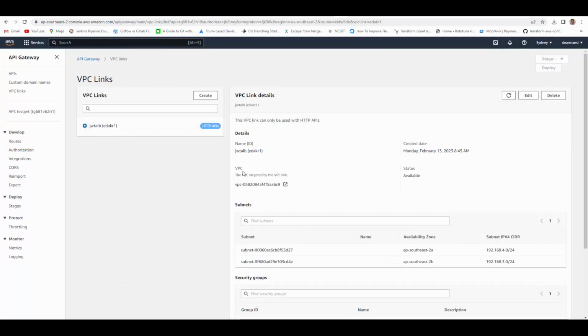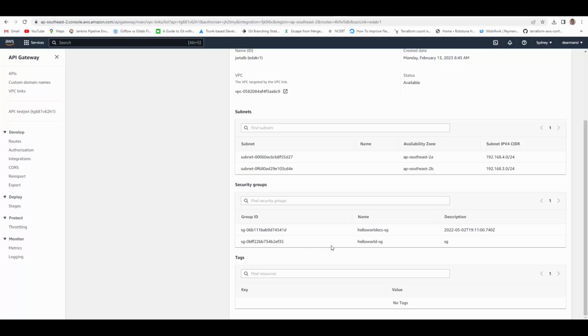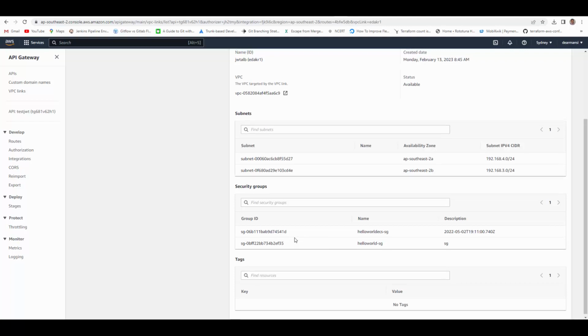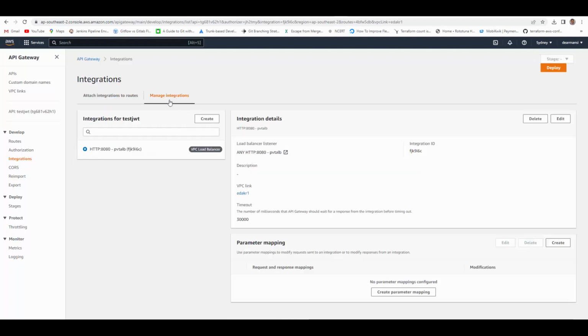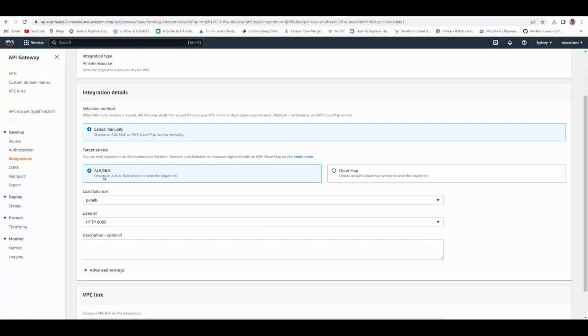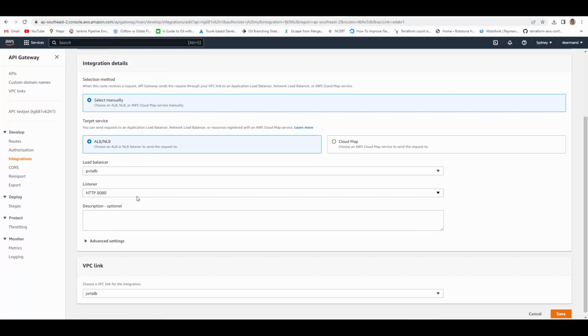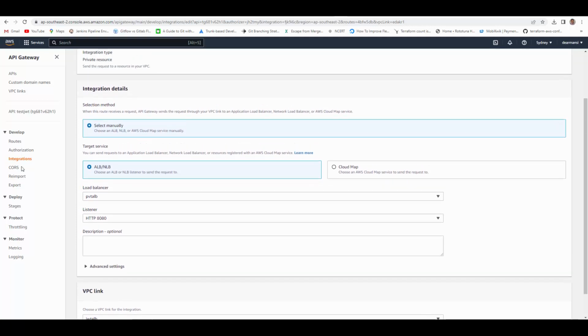This will be a private link, so it's the VPC where it is to be created, the private subnets, because my ALB runs in private subnet, and the security group which allows access to those subnets. So this is created, and in integrations the same one is integrated with this API. If I add this, you see I have selected ALB manually. This is the ALB name, and listener is on port 8080. So my container is running in ECS on port 8080, and then the VPC link which I created, and save it. So this will create integrations.